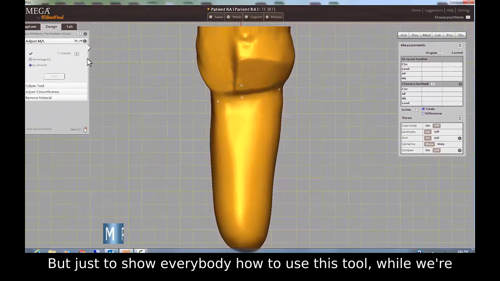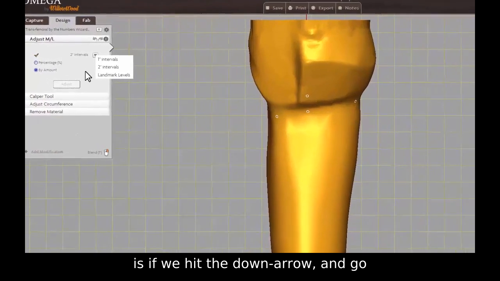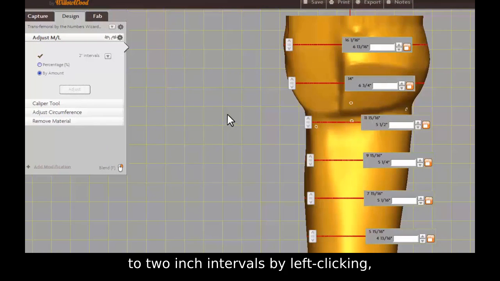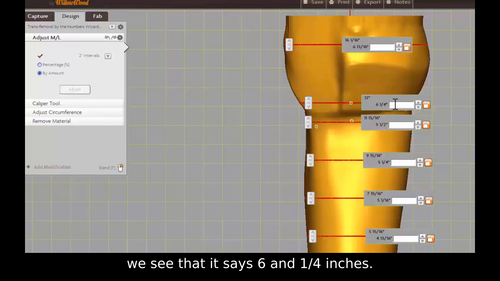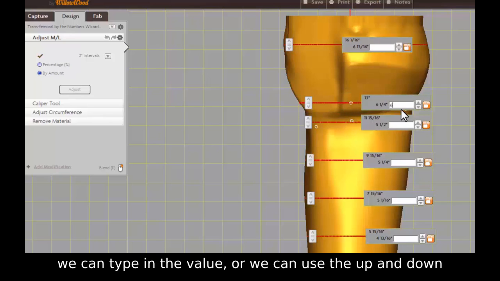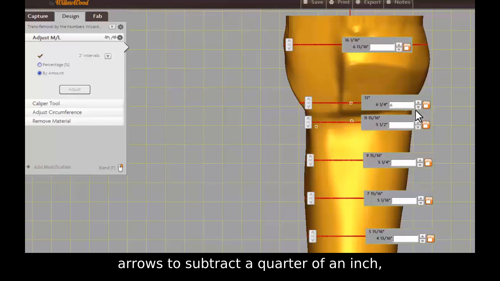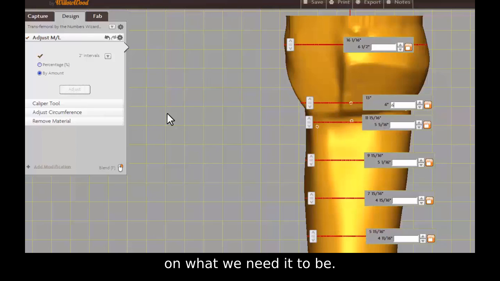But just to show everybody how to use this tool while we're working in the Design tab, the way this works is if we hit the down arrow and go to 2-inch intervals by left clicking, we take this arrow and pull this down to that level. We see that it says 6 1/4 inches. If we click into the box, if we want to make it 6 inches, we can type in the value, or we can use the up and down arrows to subtract 1/4 inch, and then simply click adjust, and it will shrink our model or increase it depending on what we need it to be.